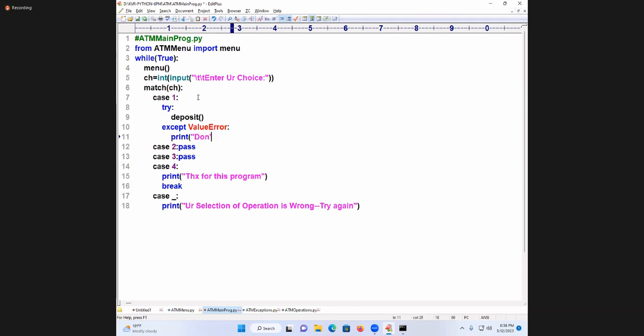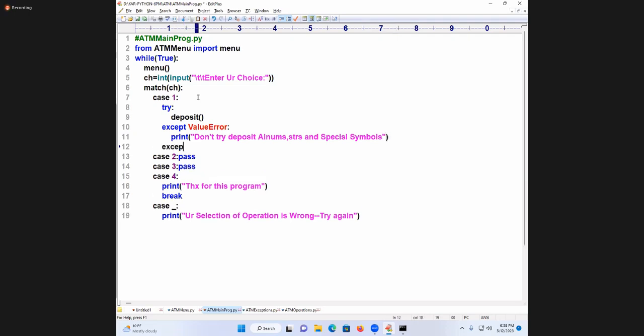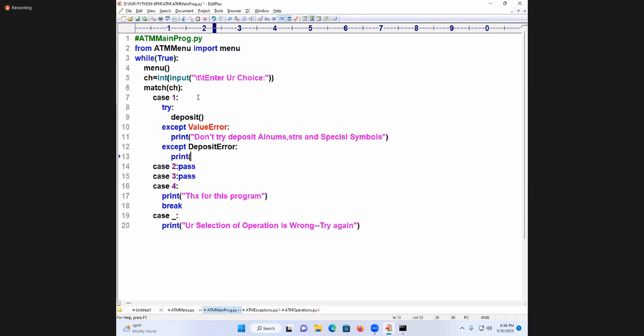Don't try to deposit alphanumerics, strings and special symbols. Next is called what? Except deposit error. Say, students, print: Don't try to deposit 0 or negative values. These are the 2 exceptions I have written.